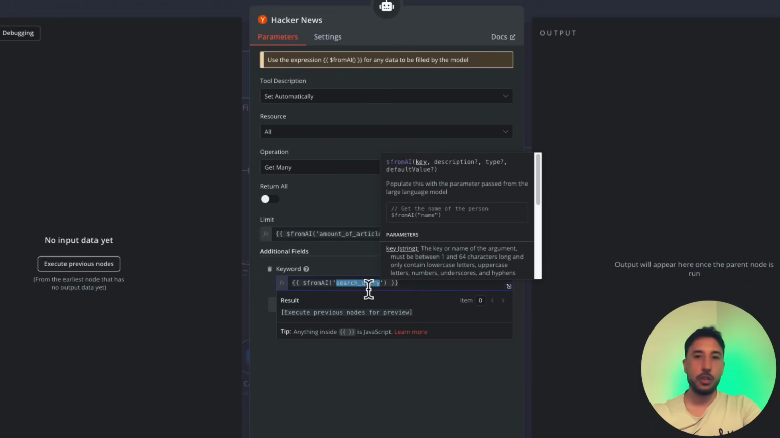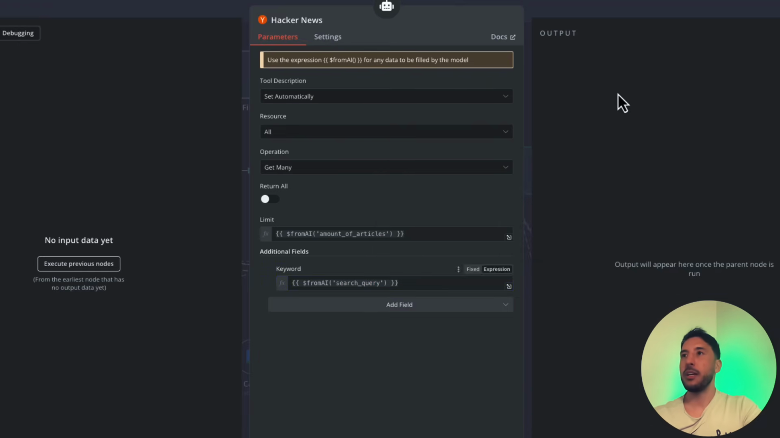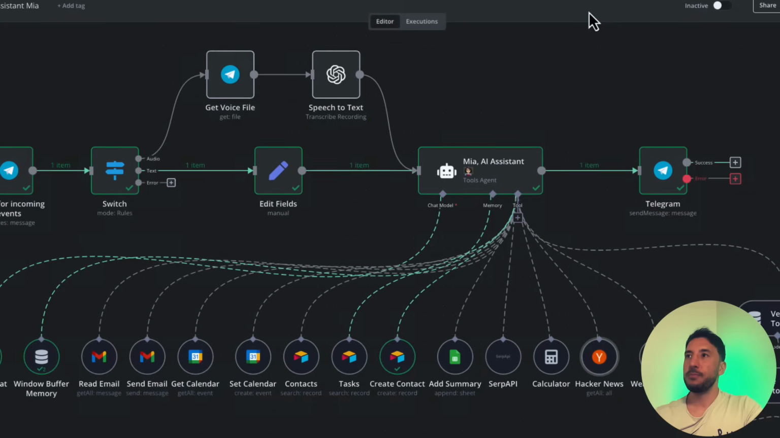Again, the keywords could be whatever, as long as it makes sense. So you can change this, instead of search query, you can just say query or article name or whatever it may be, right? So let's go ahead and test this thing out now.